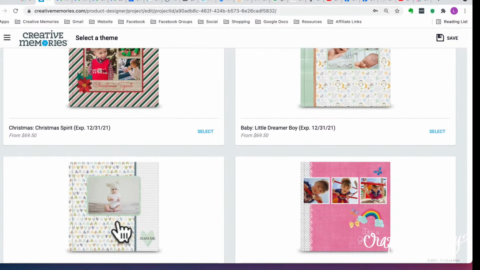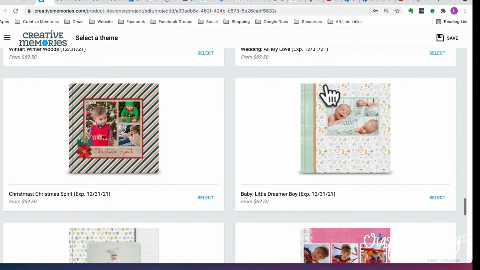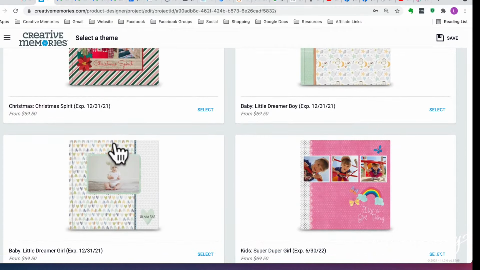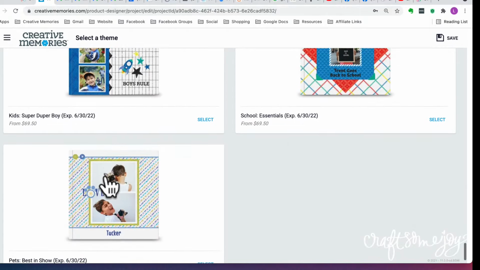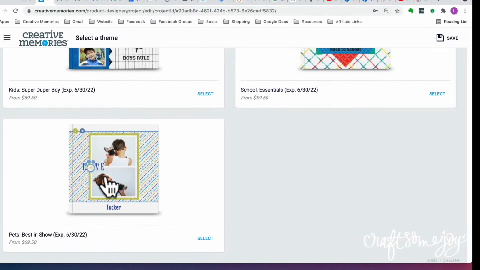And I know that was a really popular album that's no longer available. So if you love that Little Dreamer album for baby albums, you could always make a custom one and pull in the artwork just like that, or use these two as a base and then work on your baby album. So those are some fun ones right there. So you can see lots and lots of different styles.